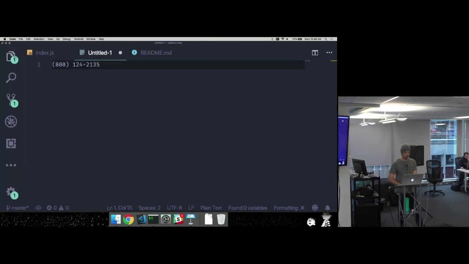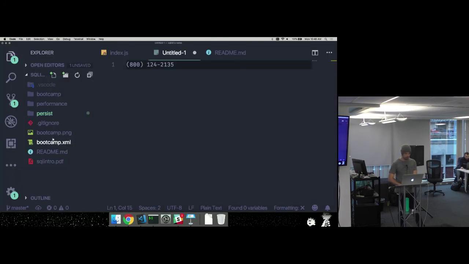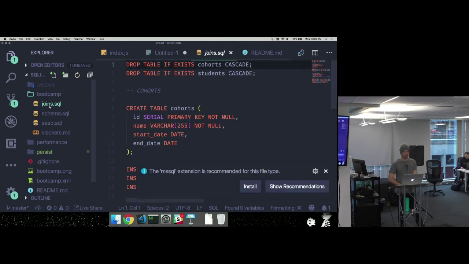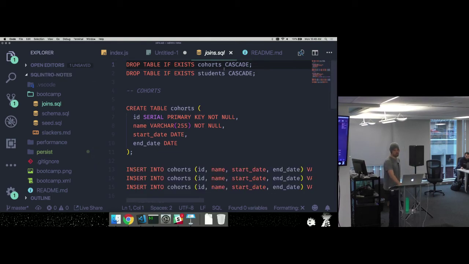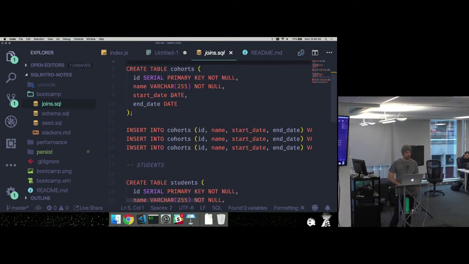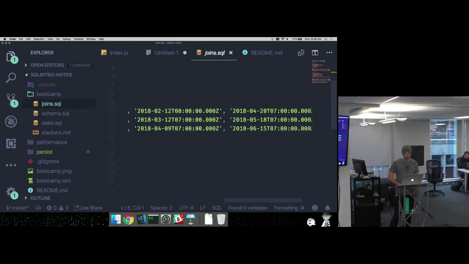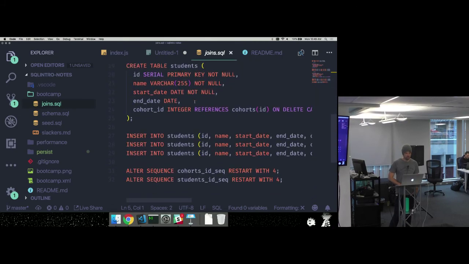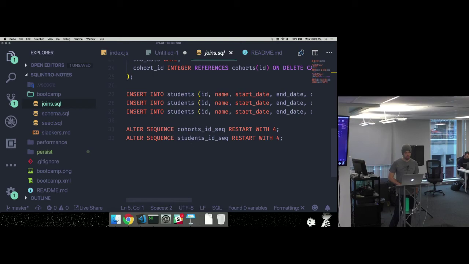And I've got this file over here that we're going to use called joins.sql. What this does is it drops tables if they exist. You're going to be doing that as well. Basically, I want to clean up. When I run this file, it'll run all these SQL queries in order. So drop these tables, the cohorts table and the students table. Then create a cohorts table, insert some data for me. Create a students table, insert some data for me. And then reset these sequences to be 4 because I've added 3 values into each table.